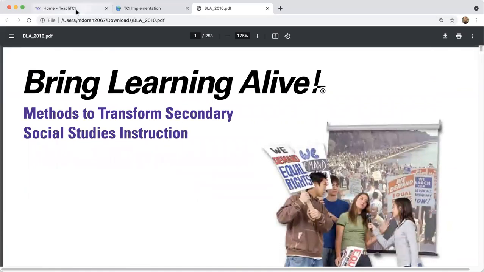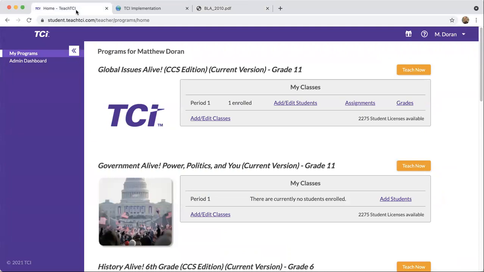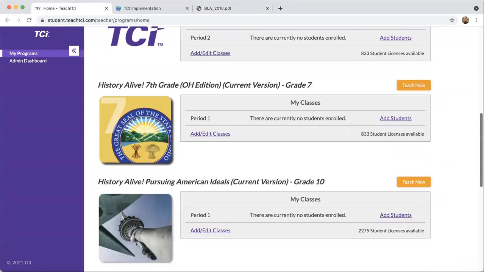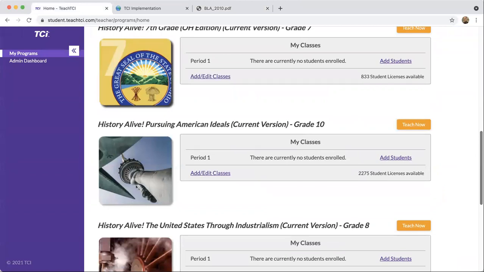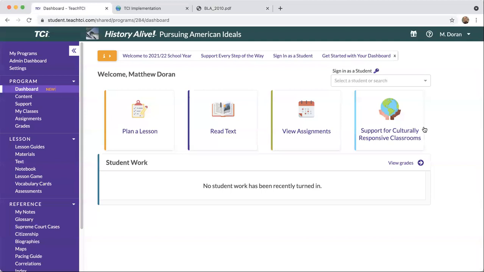So let's jump over to the platform and take a look at some examples. How do I find where my skill builders are and what do those examples look like? I know there's a great skill builder here in History Live, Pursuing American Ideals. So I'm going to choose that.